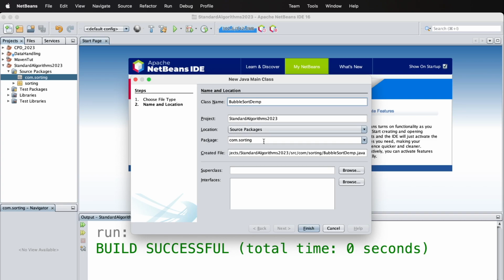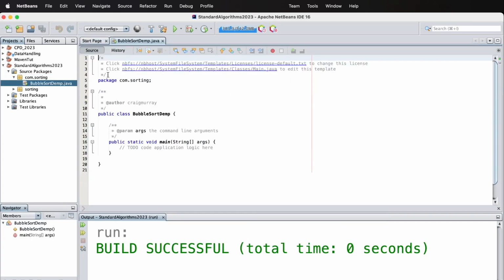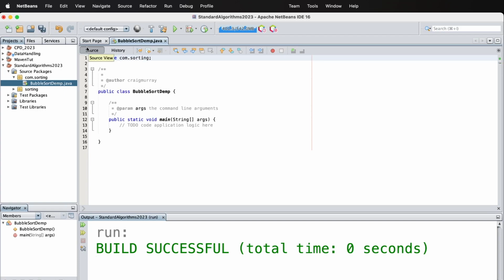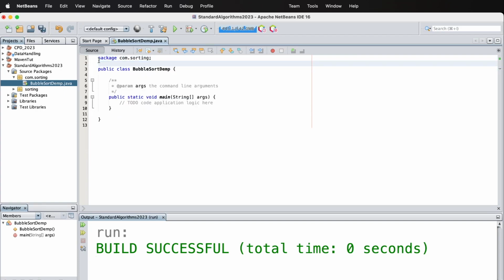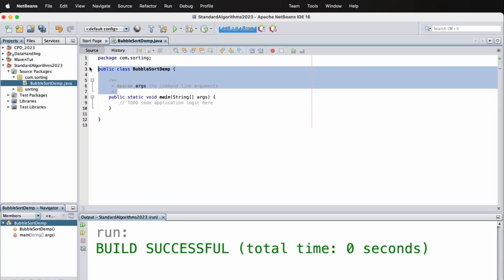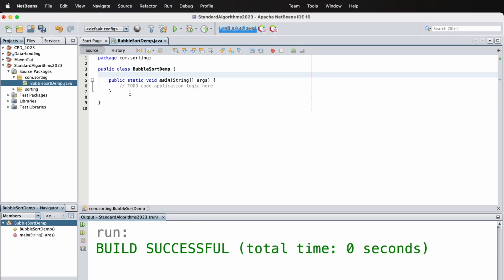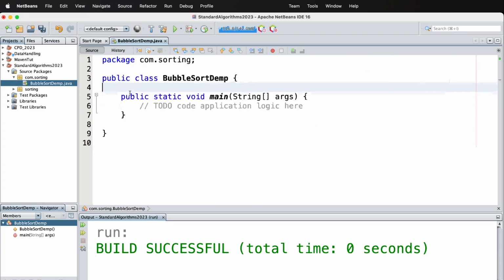And I've saved it inside com.sorting. While we're setting up, I'm just going to delete these built-in comments just to make things a little bit clearer in your screens. I'm just going to zoom in a little bit as well.